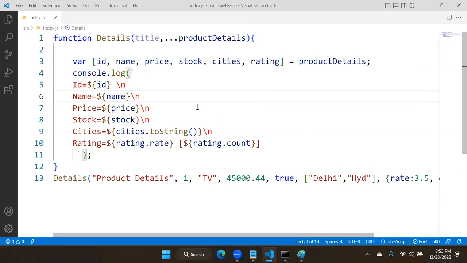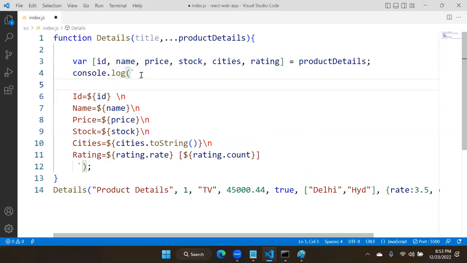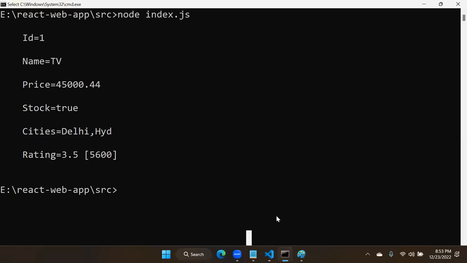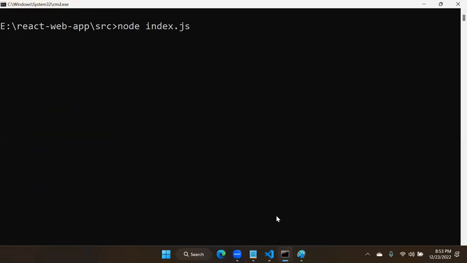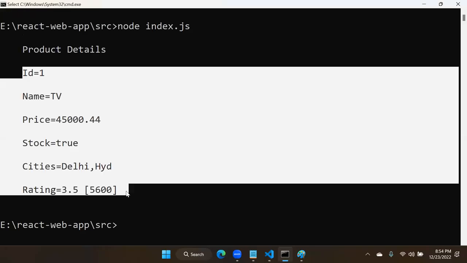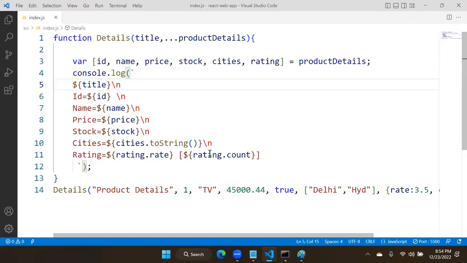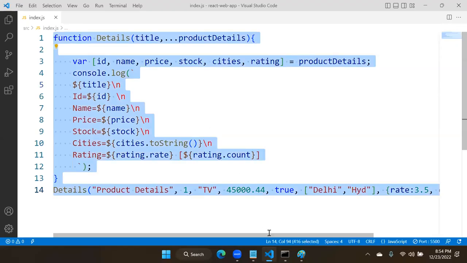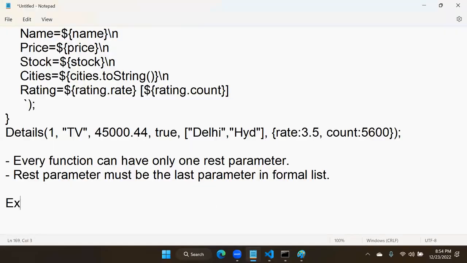Now in the console log, I will put here first the title, and after the title, I will print all other details. Now you can see in the output, it is going to print the product title and all other details. That is actually the function parameters. So how do we define the parameters and use them? This is another important option.